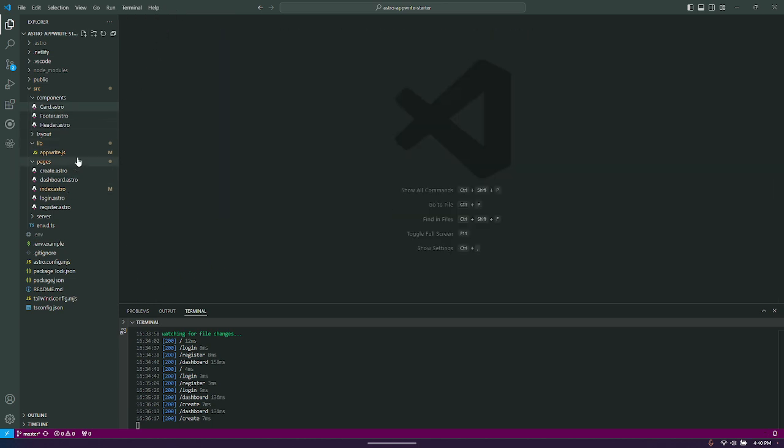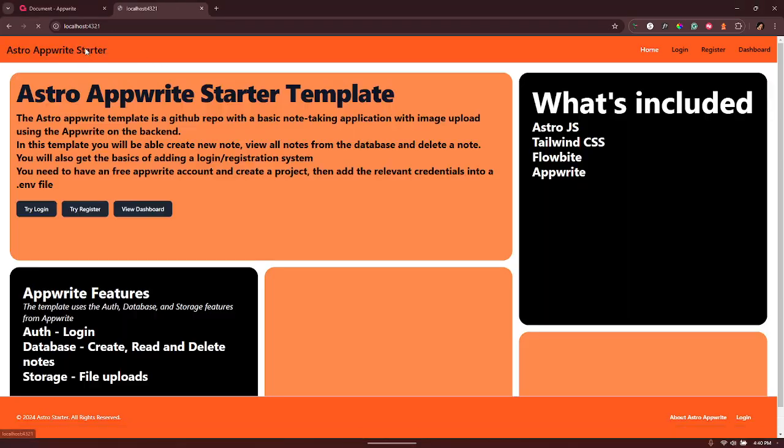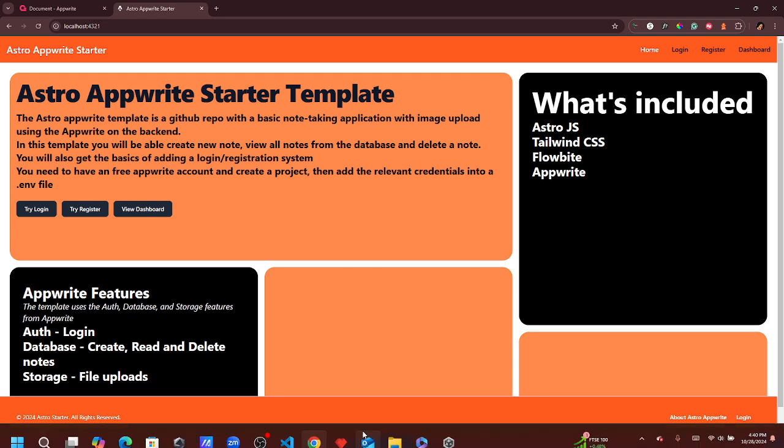So it's very simple, but it's a good starting point for a simple CRUD application. We haven't added the update function, but you can obviously do that in your own time. But yeah, that is the Astro Appwrite starter template.